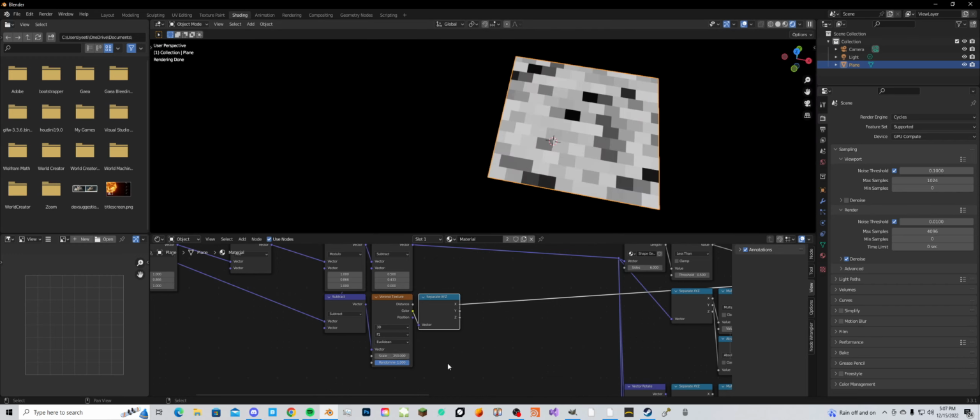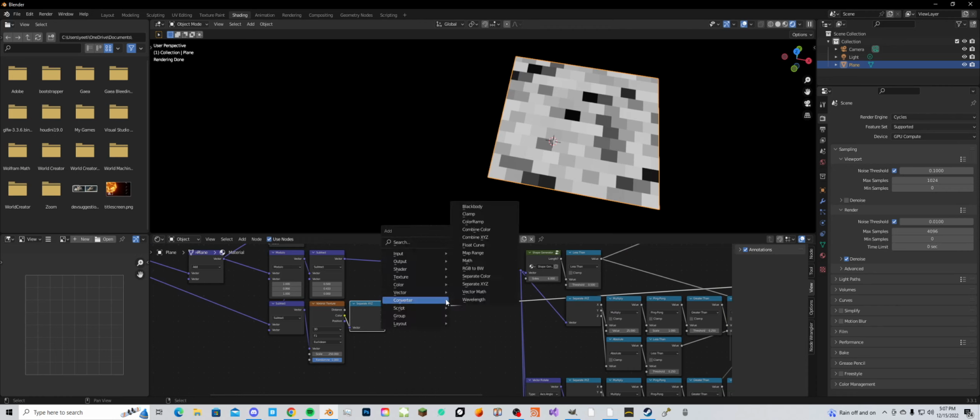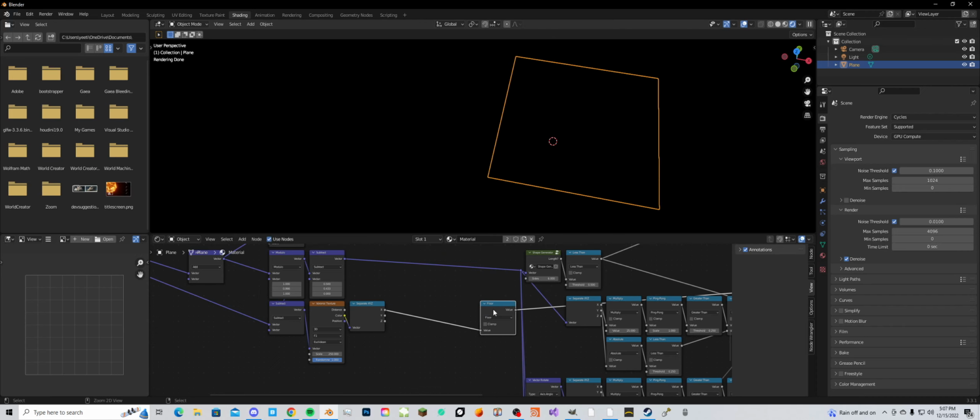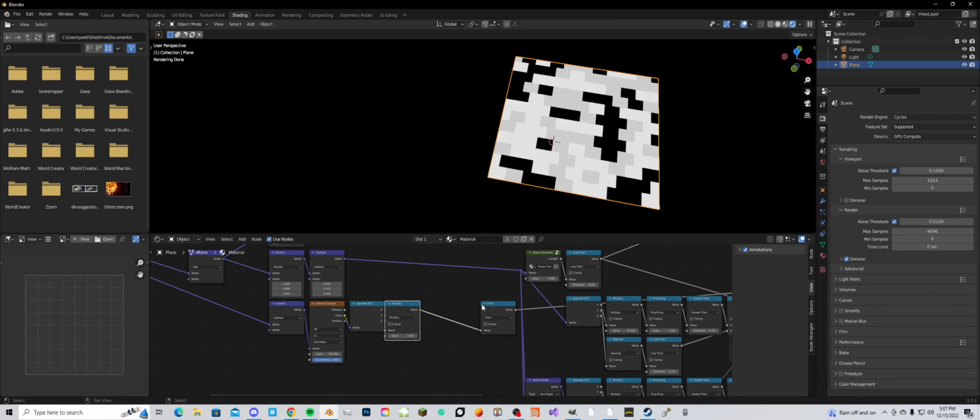Just going to do like 250. And then I'm going to use the floor function, or more accurately, I'm going to multiply this by 3, and then use that floor function.